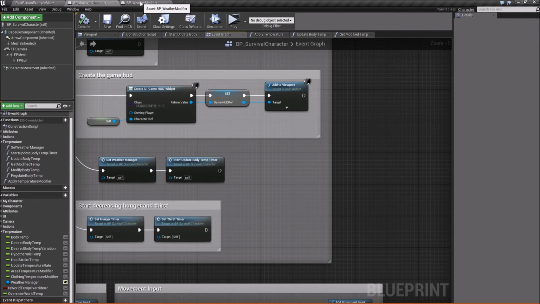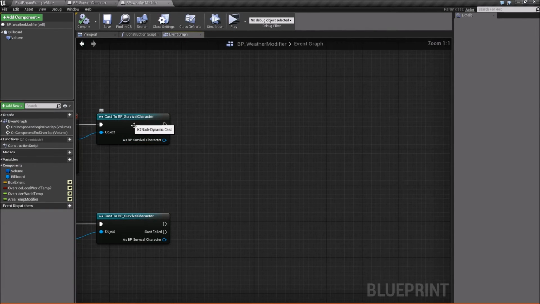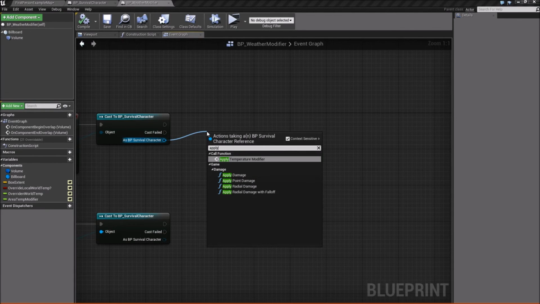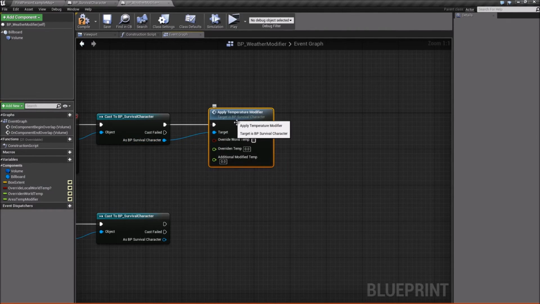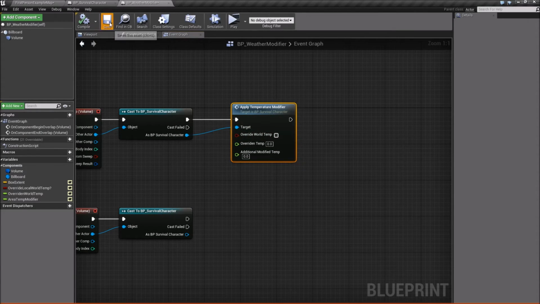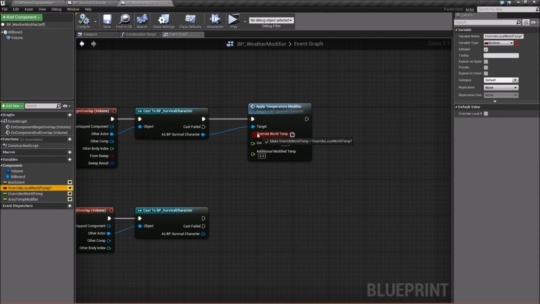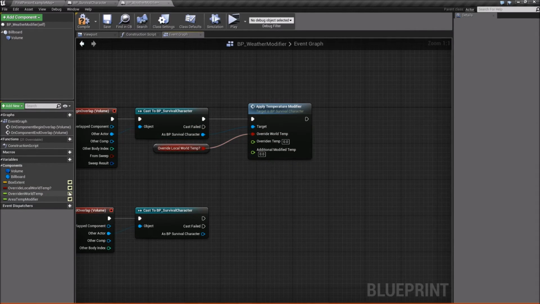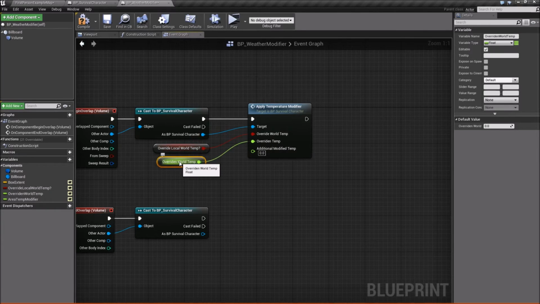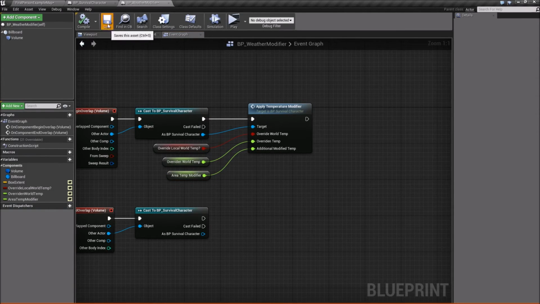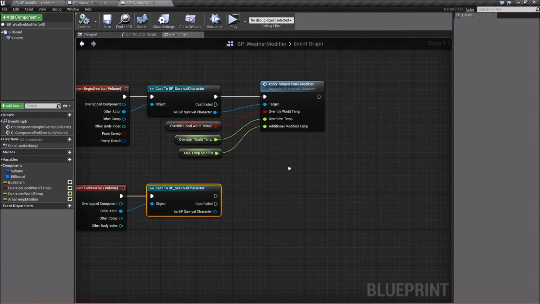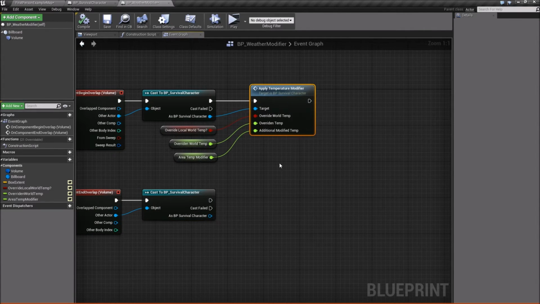Now we have that function made, so we can go back to our weather modifier, and since it was made on our character, we'll take this and say apply temperature modifier. This will show up now. We'll compile and save really quick. Now all we need to do is take these values and plug them in: take overridden world temp, plug that in, and then area temp modifier, plug that in. That will apply the temperature modifier for us.